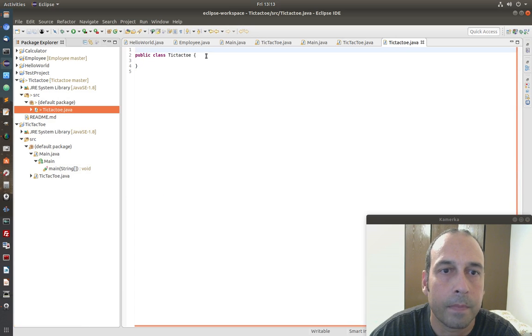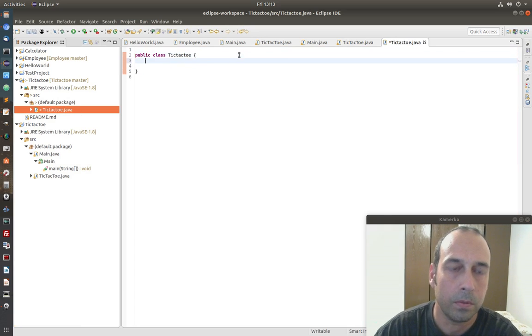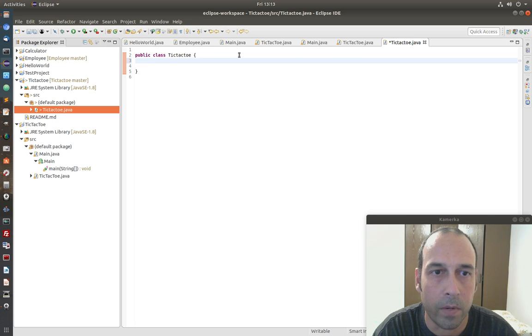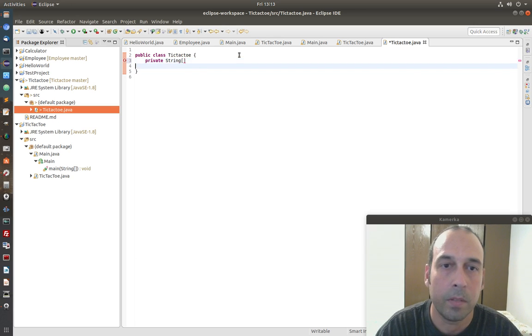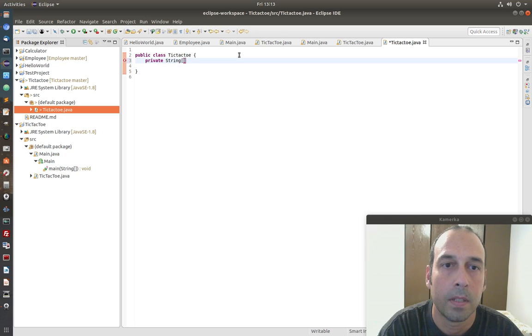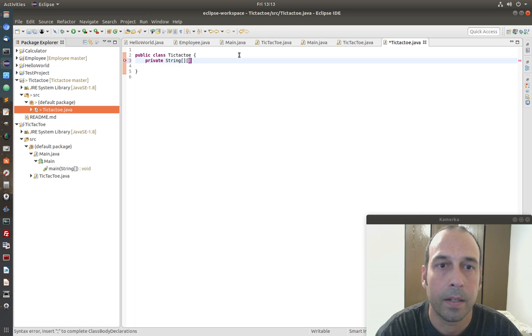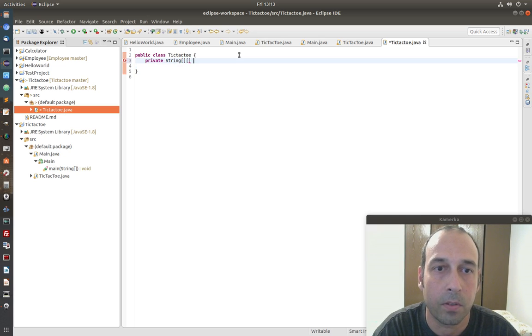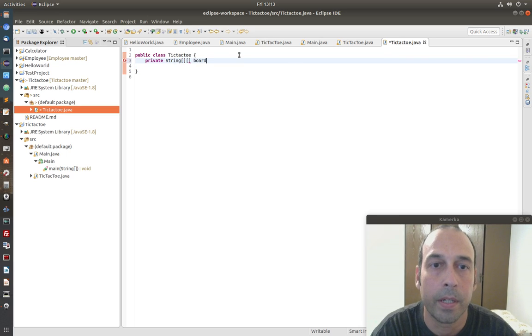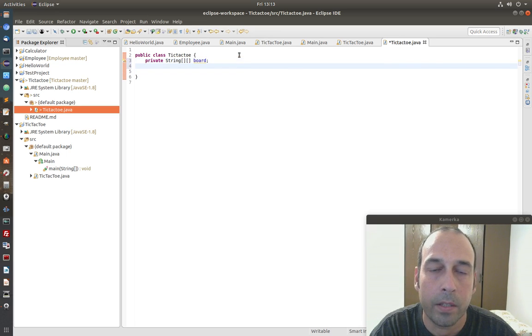The first thing I'm going to do is create a two-dimensional array. So I'm going to say private String, and because it's a two-dimensional array, I need to declare it by using two sections of brackets, and then I'm going to call it board.